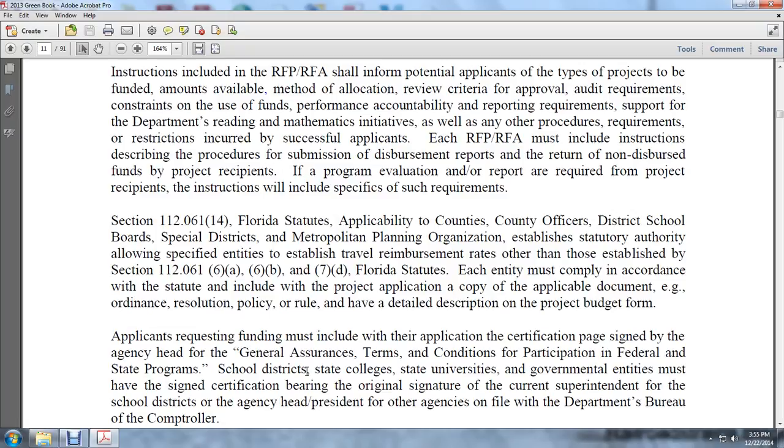112.061.14 of the Florida State statutes applicable to counties, county officers, district school boards, special districts, and metropolitan planning organizations establishes statutory authority allowed for the specified entitlements, establishes travel reimbursement rates and other requirements under section 11.12.061, 6A, 6B, 7D in the Florida State statutes. Each entitlement must comply with the state and include with the project application a copy of the applicable document, ordinance, resolution, policy, rules, or a detailed description in the project budget form.